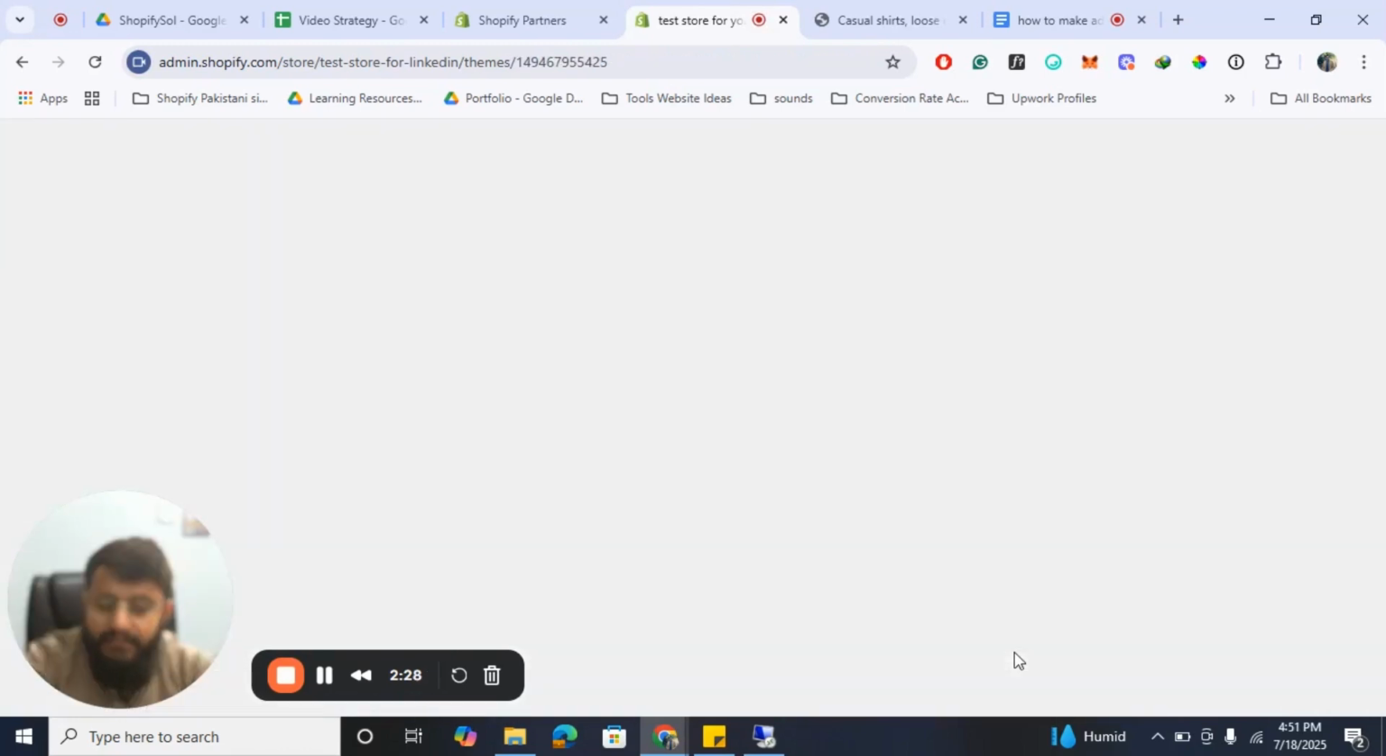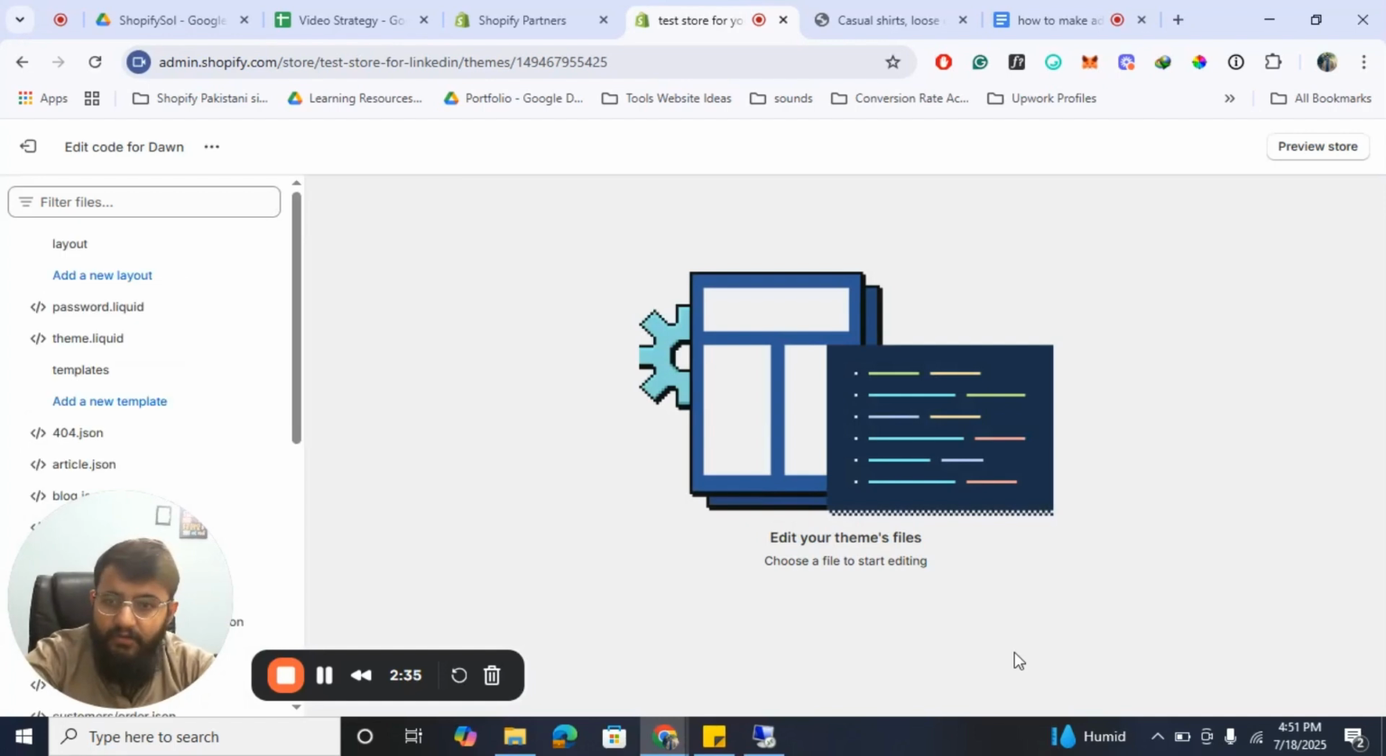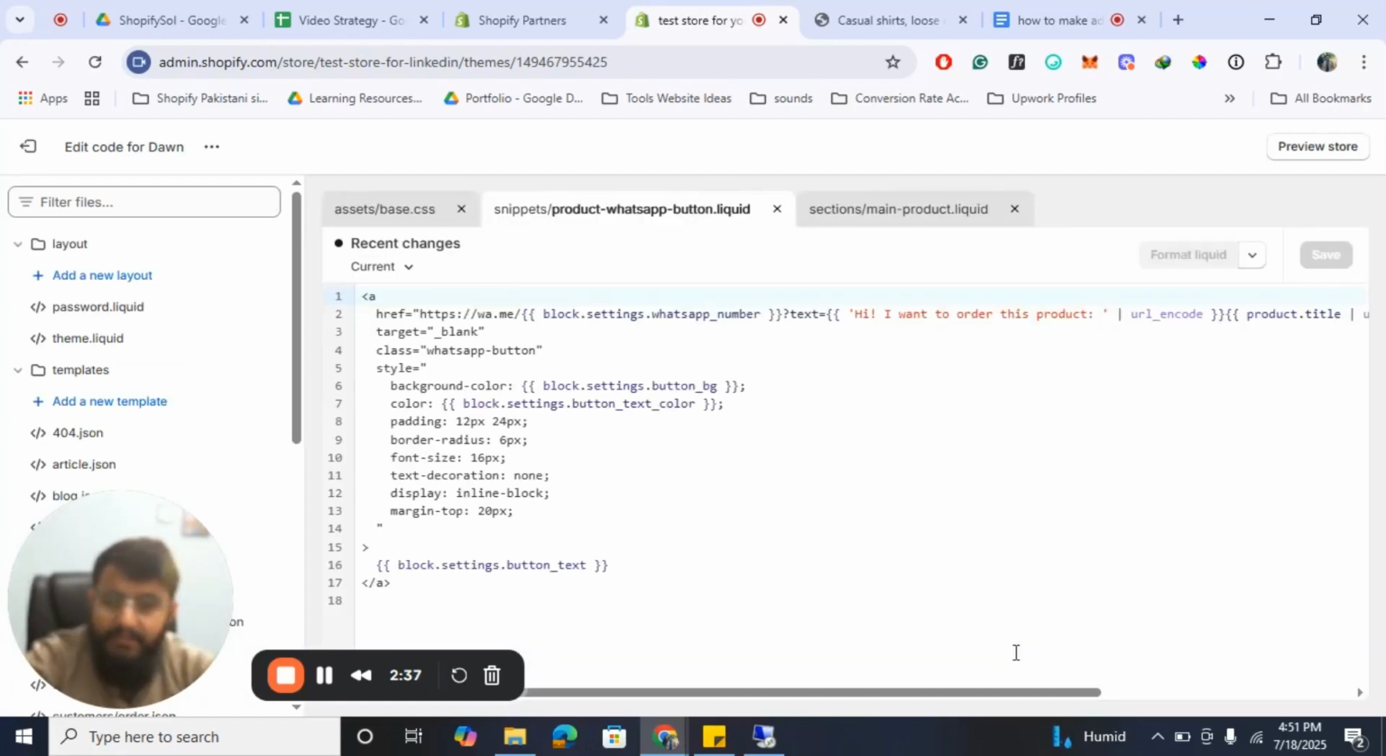Again, this is the older theme. The new theme, the Horizon theme, is not yet established at all, so I'm not making tutorials for it yet. I'm planning to make tutorials for it as well. But this code will work for almost everything, so you don't have to worry. So you have to open base.css and then add this code at the bottom.